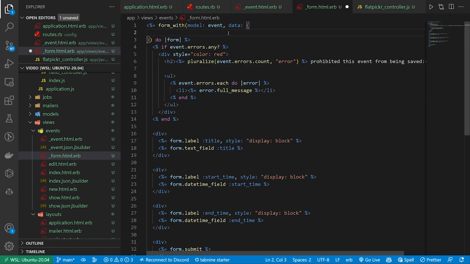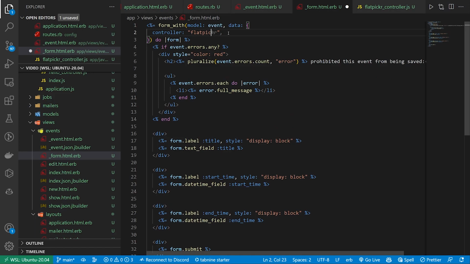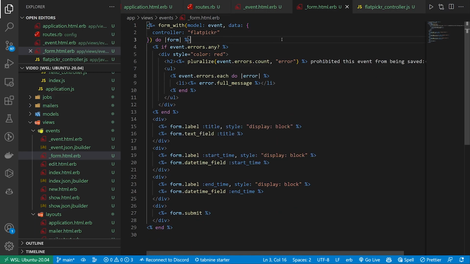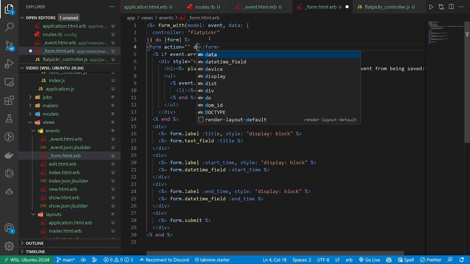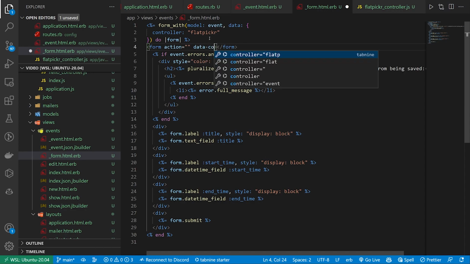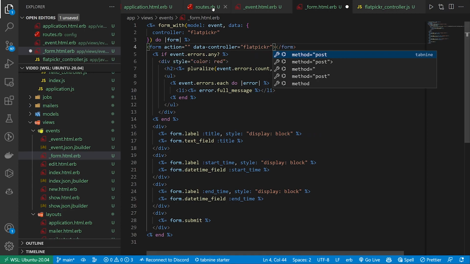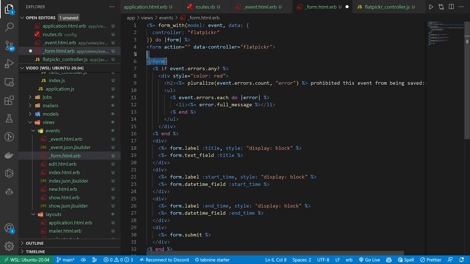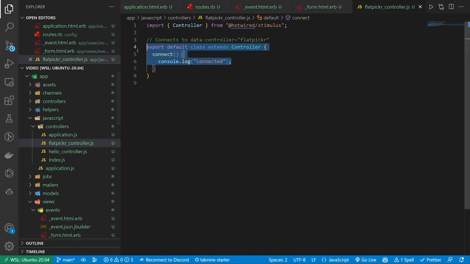That'll usually work. And then you just want to add like a controller and whatever you called the stimulus controller that you generated. In my case, I called it Flatpickr. You can also do this with just a regular like form, something like this. Here you would just have to do a data dash controller equals Flatpickr, and that would also work. And then you could have your regular HTML form just like that. But okay, we now have our stimulus controller hooked up. It says connected right here.